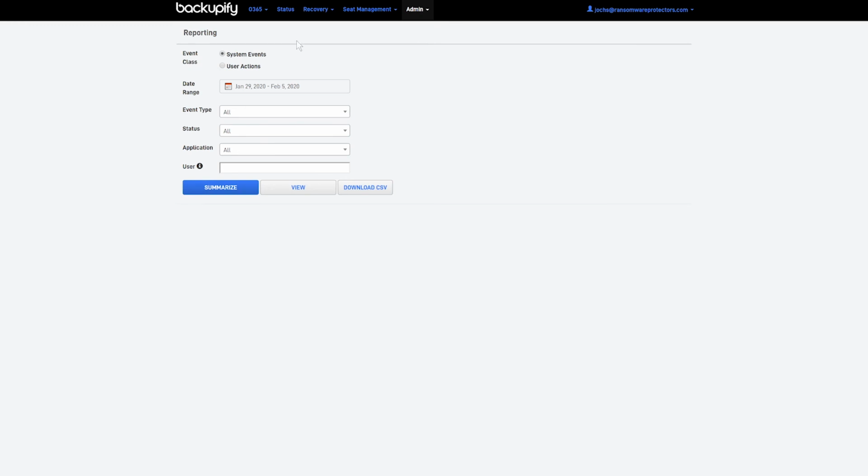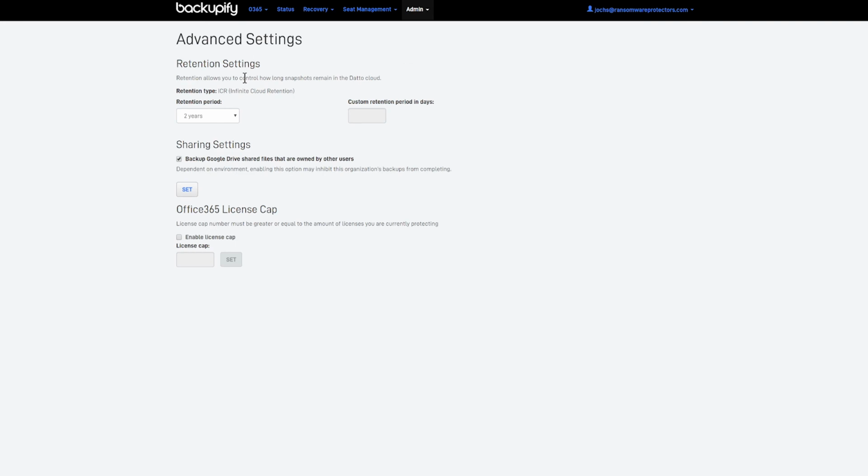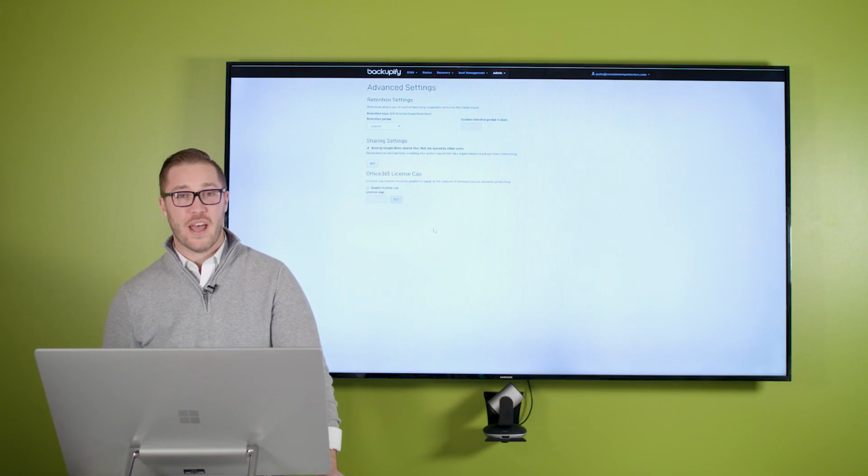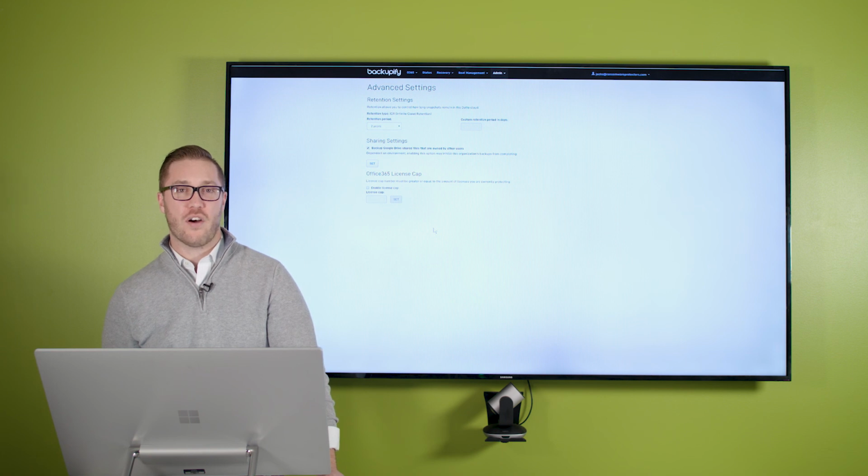Reporting will allow you to see what types of events the system is taking, right? Are we performing backups, restores, exports, etc. Additionally, user actions will allow you to see what actions your users have been doing in here. So this is going to be an audit log of your administrators. Finally, we have the Settings tab, and this is going to allow you to set your retention period as well as an O365 license cap if you want to cap the number of users that are getting pulled into the platform. And with that, that brings us to the end of our demonstration of the O365 product.